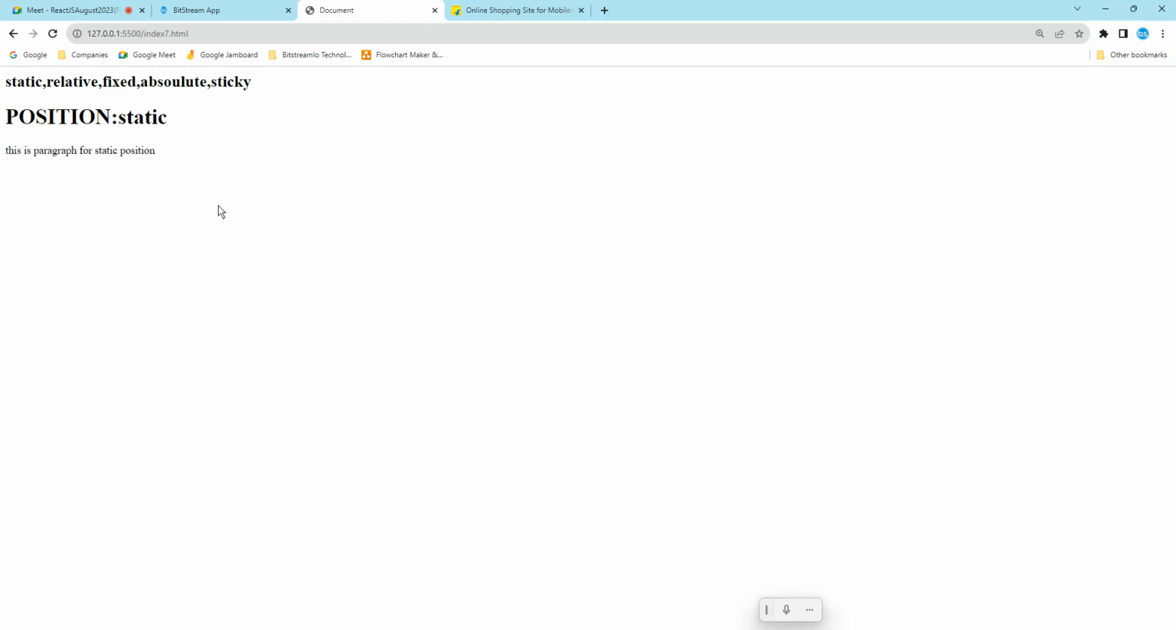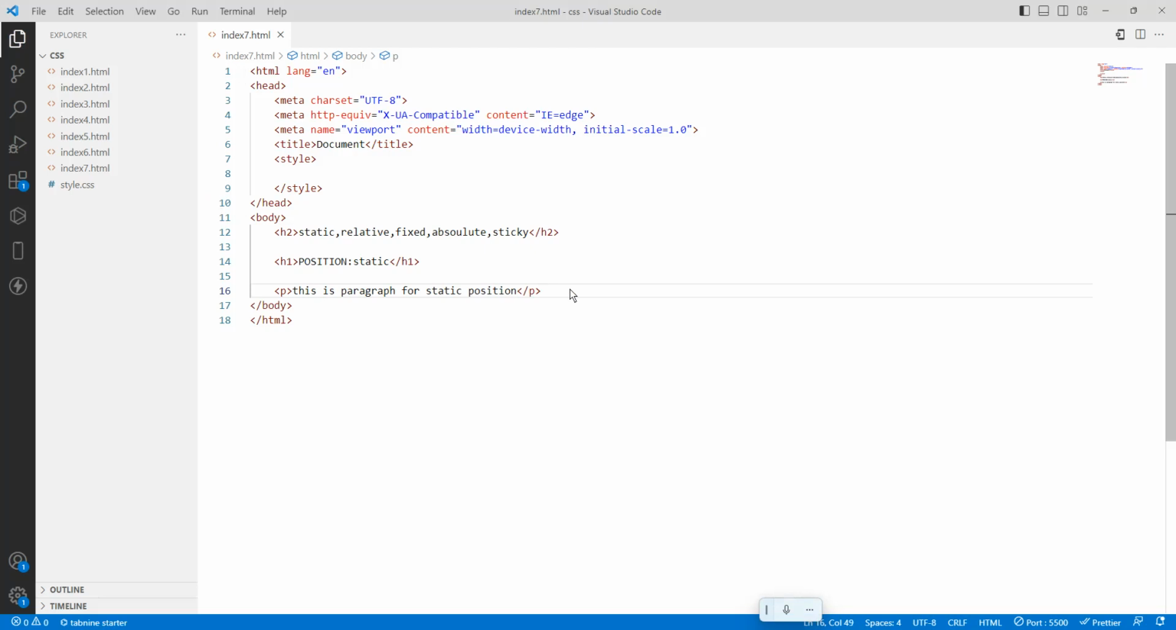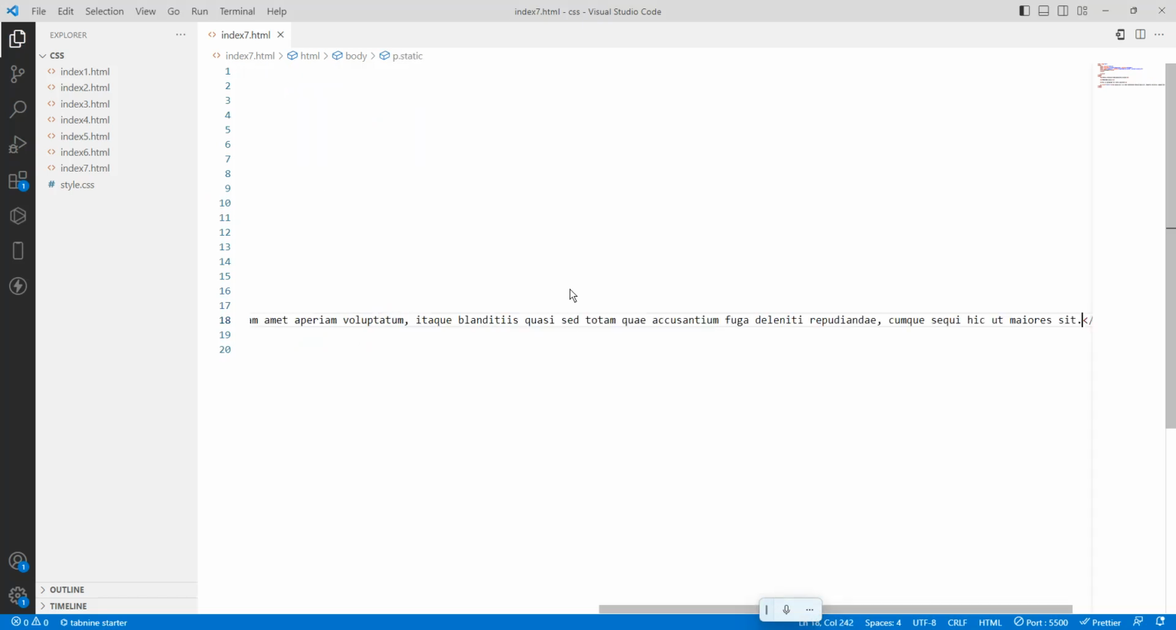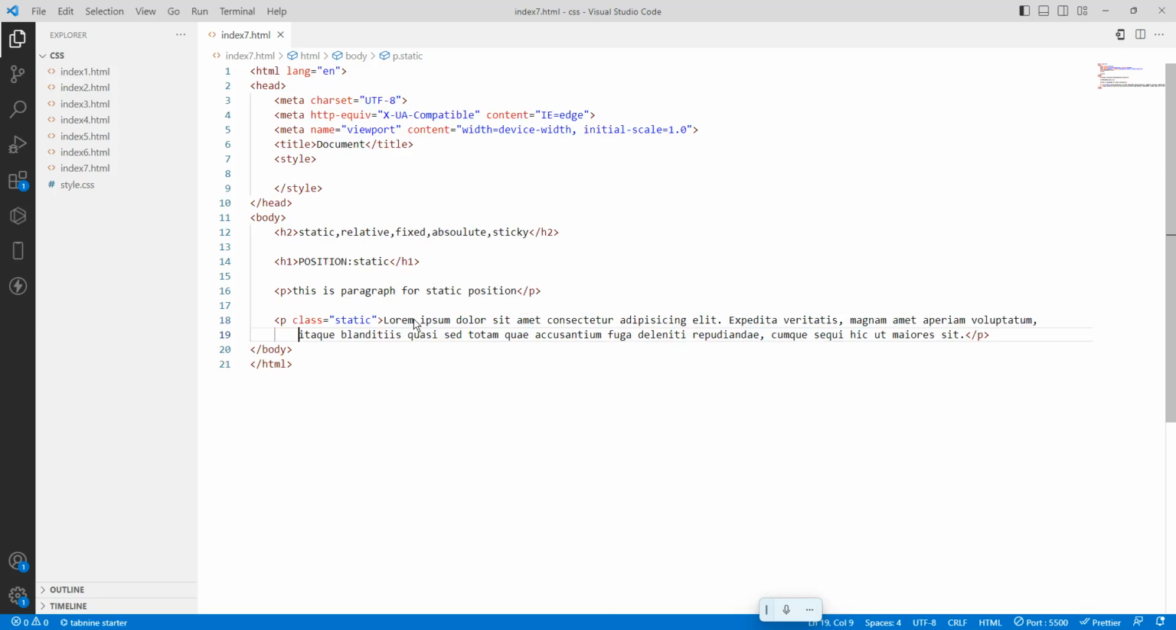So what is the CSS? I will take one more paragraph, then I will write a class, static, and add a dummy text. You guys know this one. For this style, we are writing the class name. Instead of a paragraph, I will change it to a div.